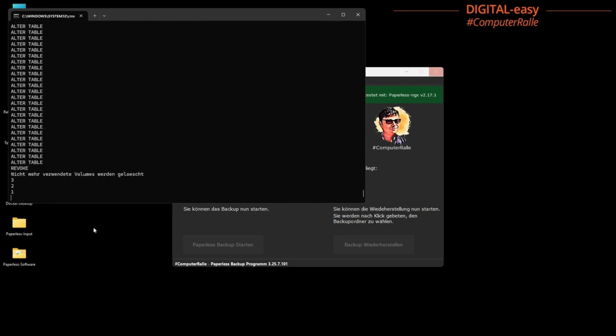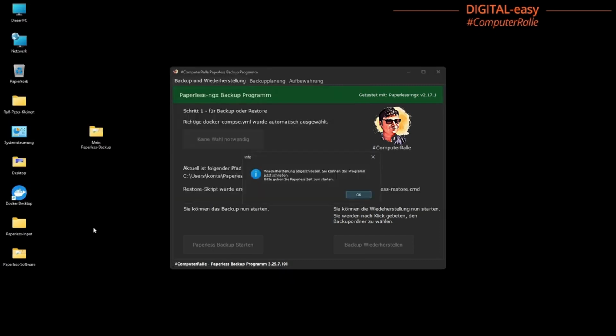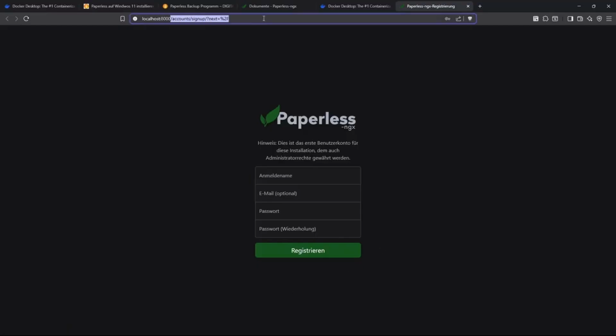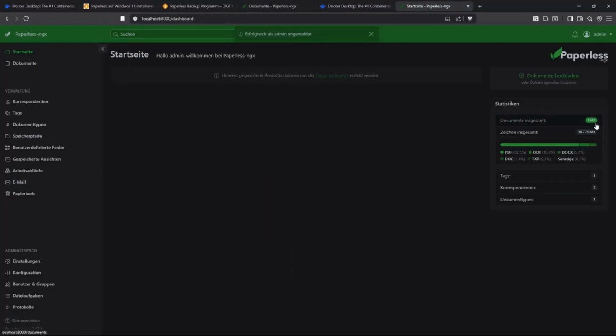Unused volumes are deleted, systems are started, and the restoration is complete. Now let's take a look. What do you do next? Paperless is the tool that needs to go. Now I can log in. There are 1,543 documents in here. Wonderful. I won't show the documents now.